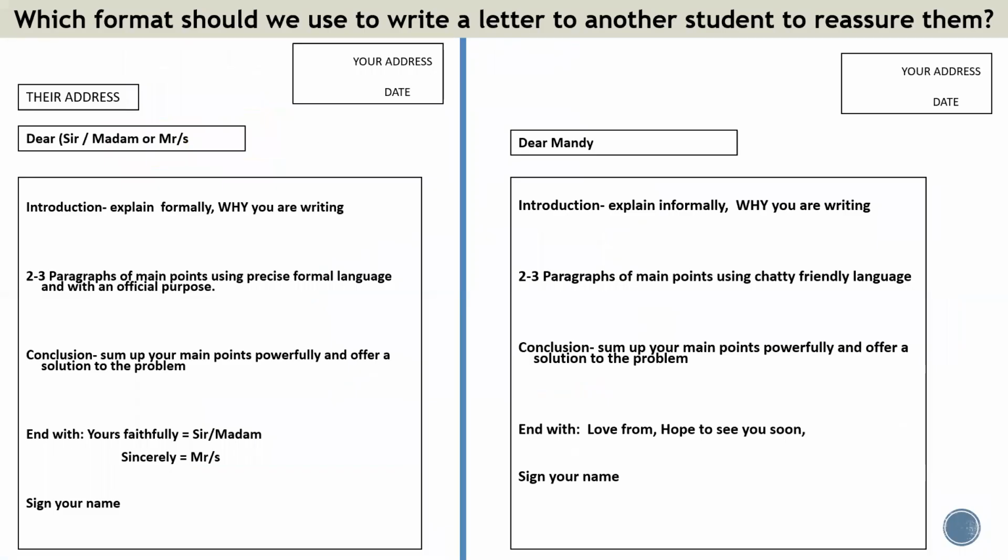Okay, so what format should we use to write a letter to another student and reassure them? Here you've got two examples of letters. Obviously, these are the skeletons. You can see that there is the same address, your address and date at the top, but then here we've got their address. Here we've got Dear Sir, Madam, or Mrs. or Mr. Here we've got Dear Mandy, just a name.